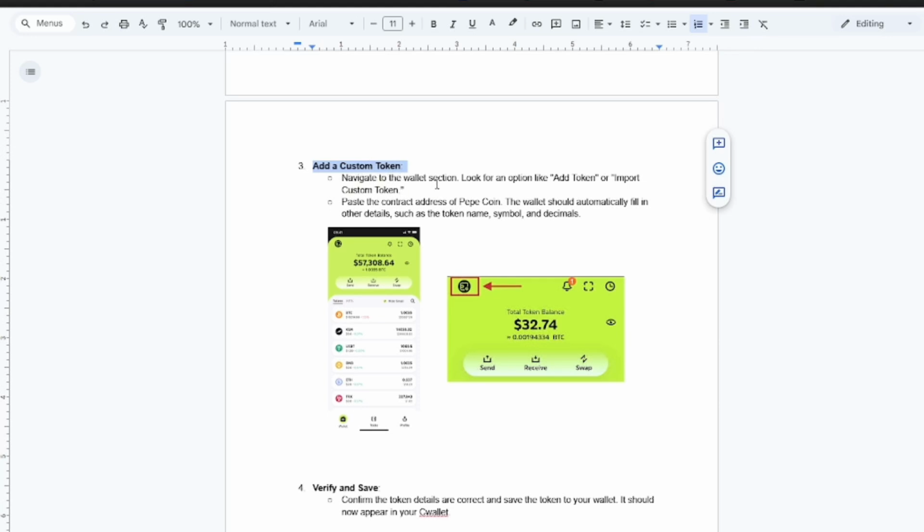Navigate to the wallet section. Here, this is the wallet section. You just have to tap on this one. Look for an option like add token or import custom token. So you can tap on this one. And then just paste the contract address of Pepe Coin. The wallet should automatically fill in the other details such as the token name, symbol, and decimals.